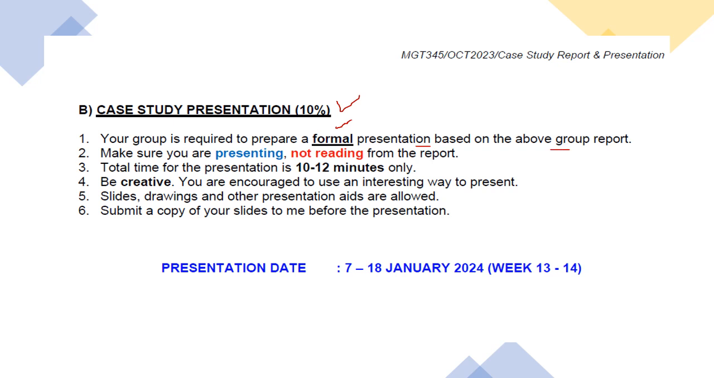From the group report that you prepared previously, on the operation system, you are required to present, and it is a formal presentation, so please wear formal attire. Make sure you are presenting and not reading from the report. This is very serious. I want you to present like I present in class. Don't rely so much on your gadget or notes. Present the information as you understand it. If you read, it will affect your marks.